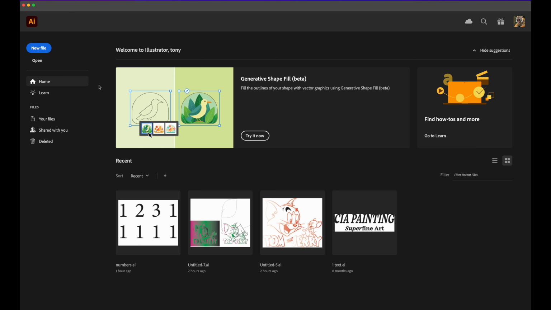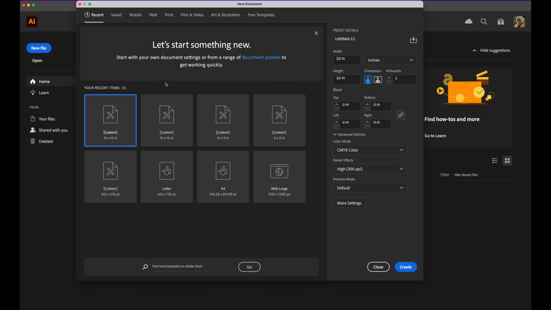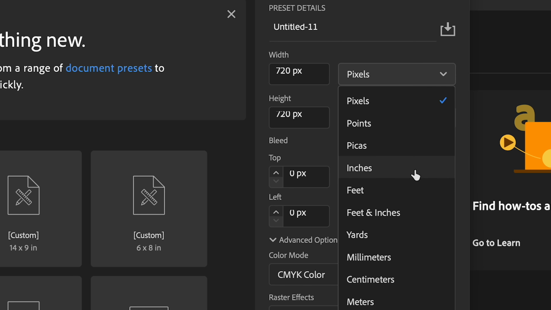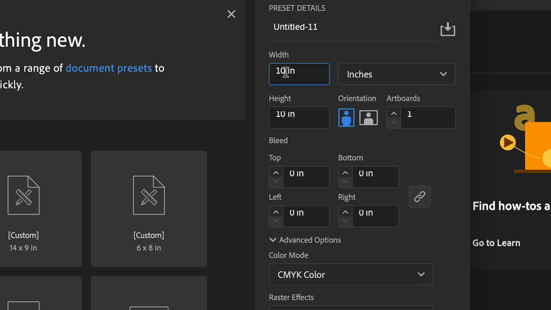Okay, let's get started with a quick exercise. When we open up Illustrator, we can choose New File, and we see this document dialog box pop up. And this allows us to set the size and number of our artboards. So over in measurements, we're going to change our units to inches, and we're going to type in, let's do 8 inches high by 6 inches wide.